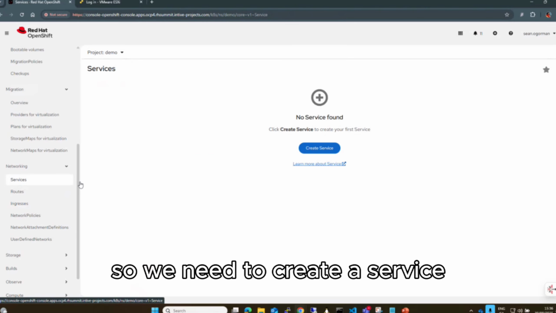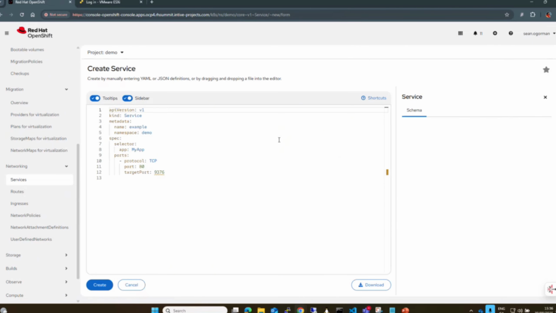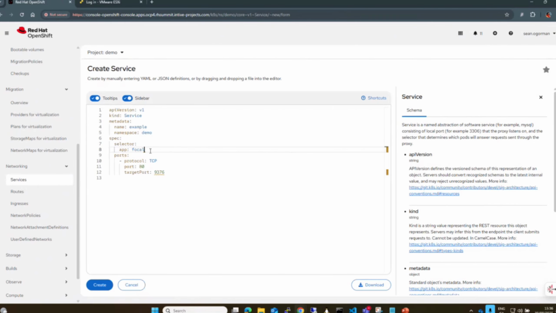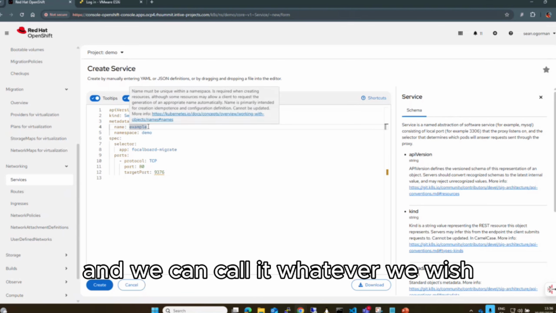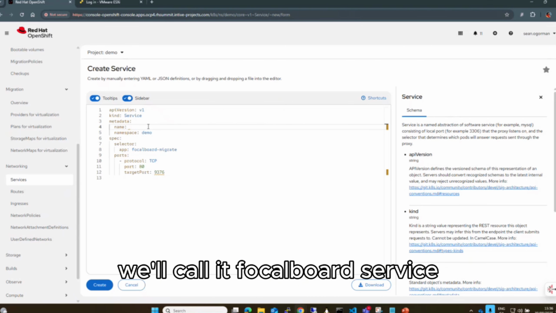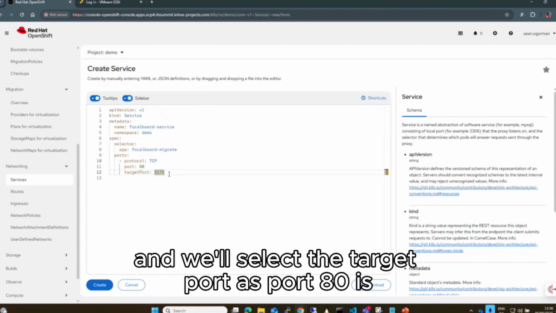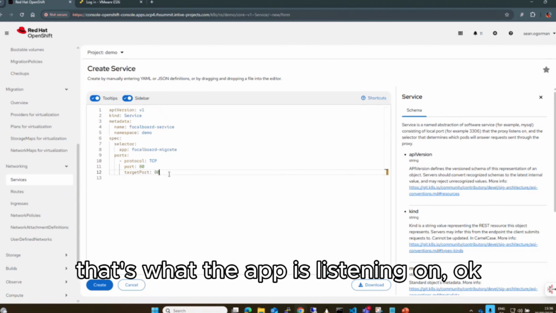So we need to create a service. We need to give it the same label. And we can call it whatever we wish. We'll call it focalboard-service. And we'll select the target port as port 80, as that's what the app is listening on.